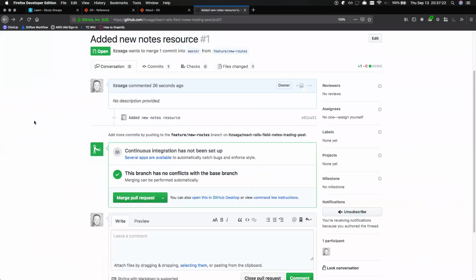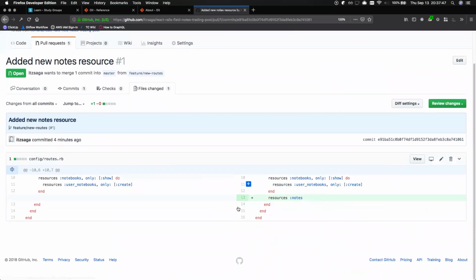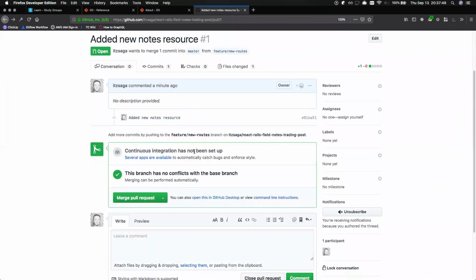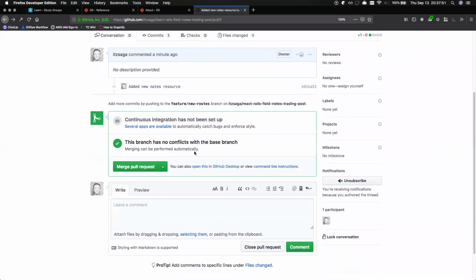Typically you have a pull request, and there'll be some sort of continuous integration set up. Tests will automatically run, and if they all pass, then it's okay. If not, you have to make sure that works, and code coverage and code quality and all types of things. So all that stuff typically will just run on its own automatically. So we see our one commit added new notes resources here. If we click it, it shows us what we changed.